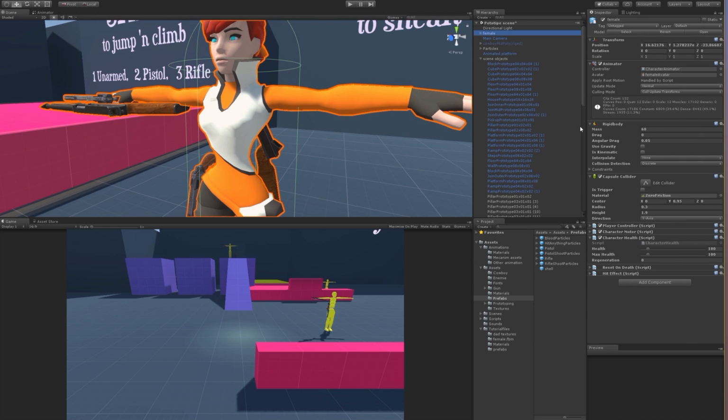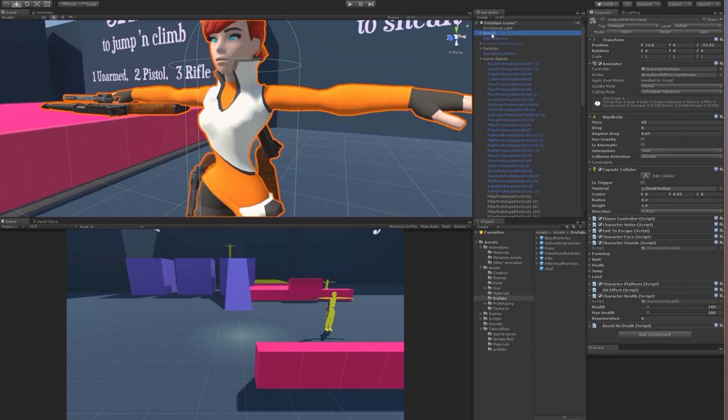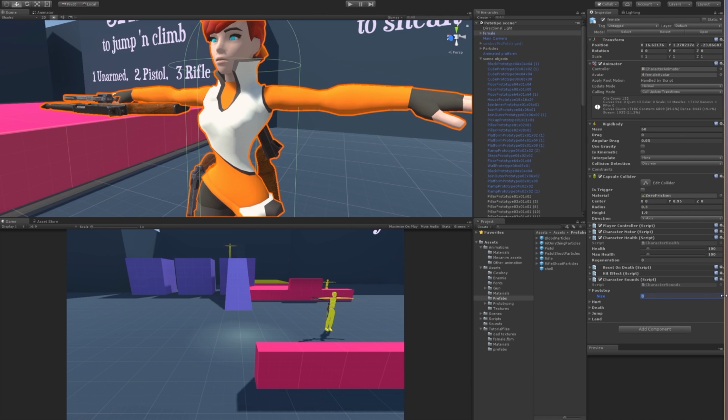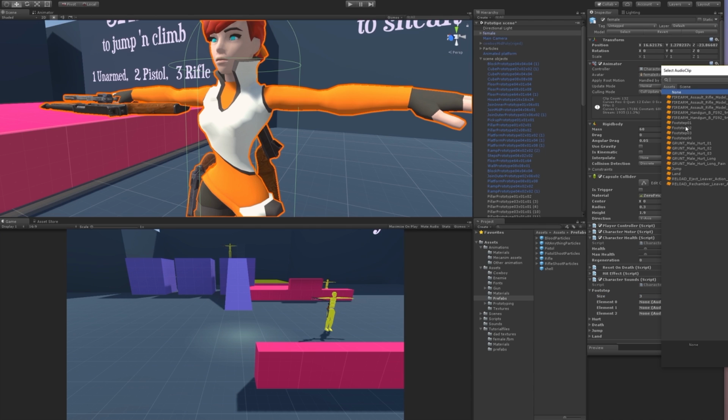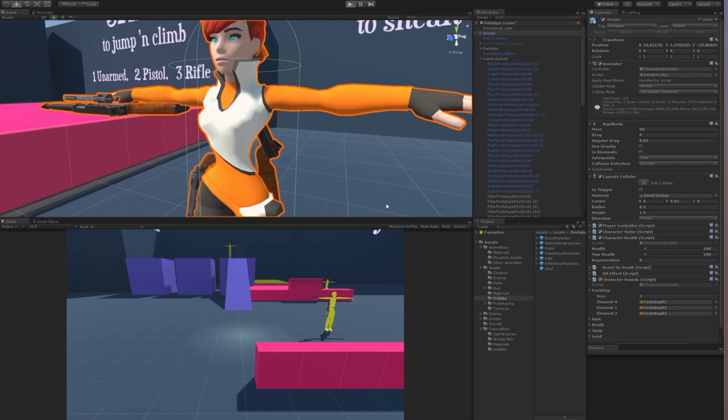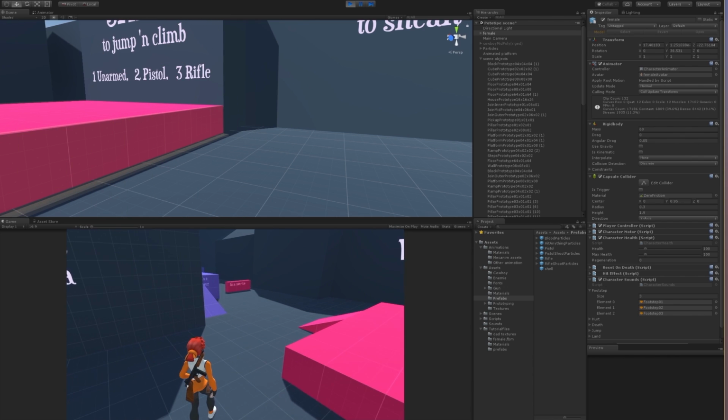And I think I need to add sounds. Character sounds. Okay, footsteps, and I think I'll just copy from this one. You can add those sounds like footsteps, for example, if you want. You have three footstep sounds, then you just add those footstep and another one, and now if I go, it works.